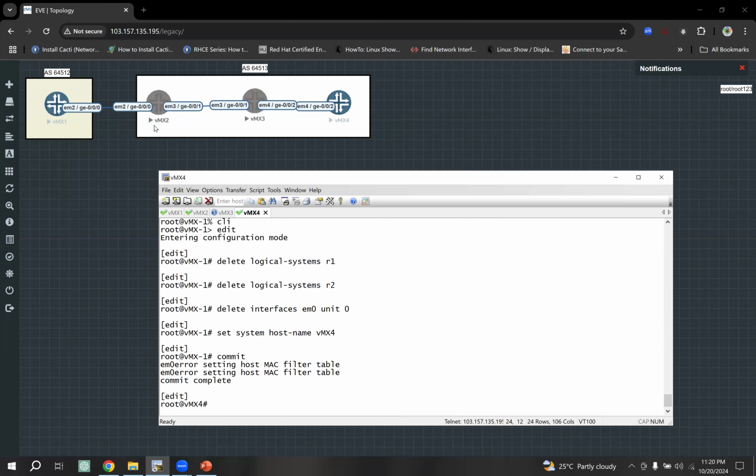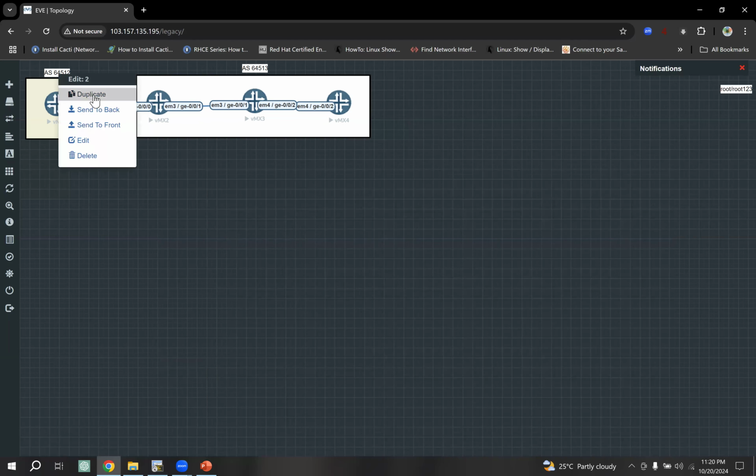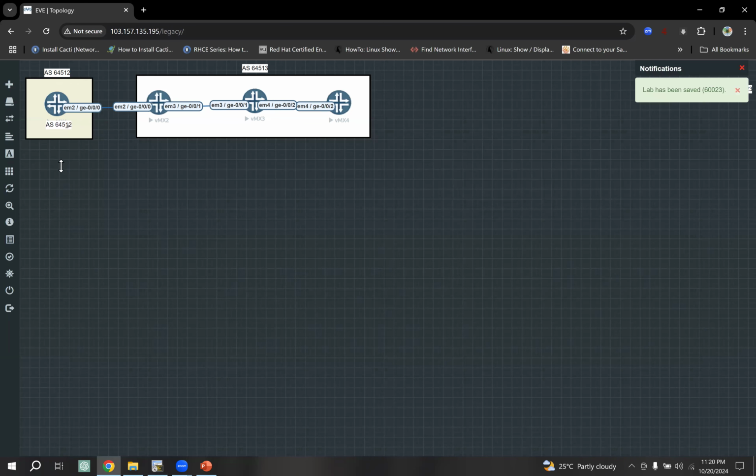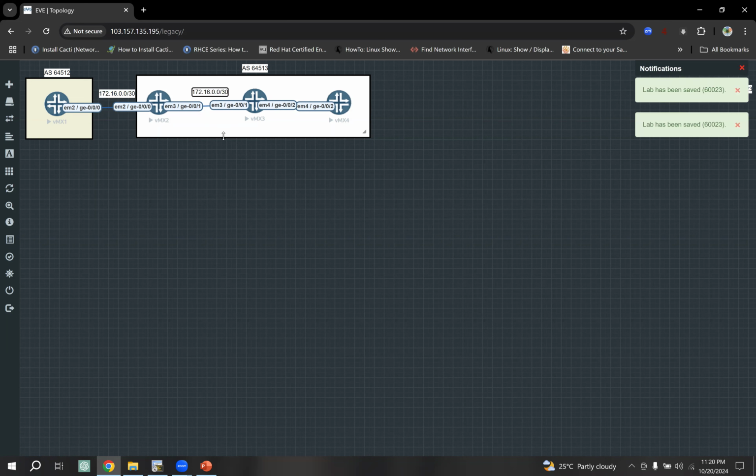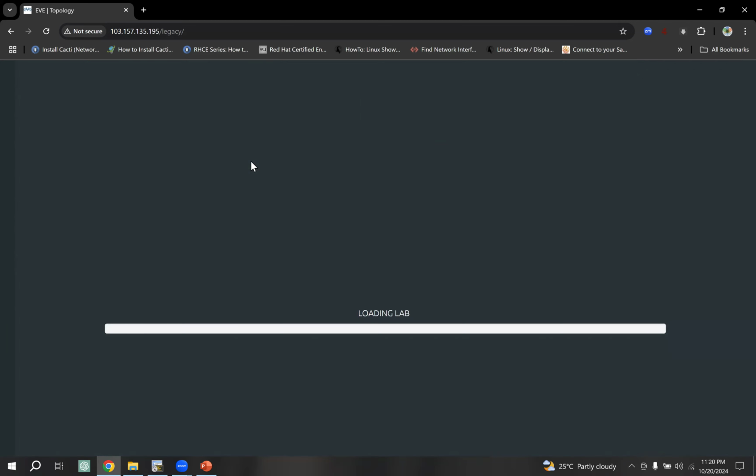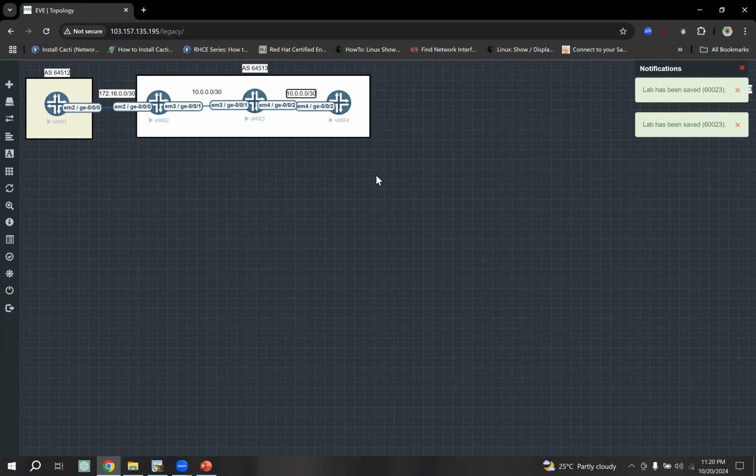Okay, so first we choose the P2P IP and loopback IP addresses. For P2P, we can consider here 172.16.0.0/30, and here 10.0.0.0/30, and this here 10.0.0.4/30.